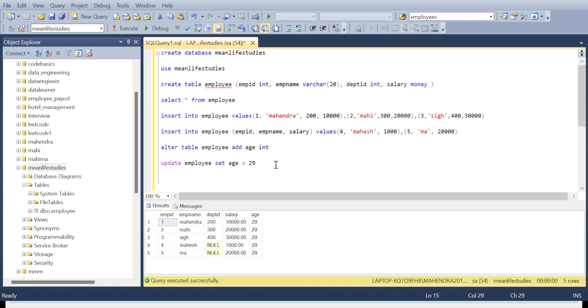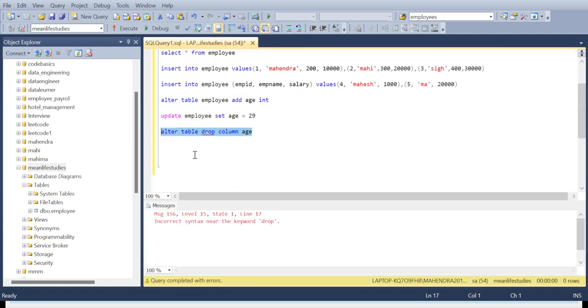Okay, in later classes we are going to apply different conditions by using the where clause. We'll see that later. For now, we just created a table, inserted data into the table, added one more column by using alter, and updated it, right? Now we'll see alter table drop column age. Now if you see this, alter table name is missing, right? So it is returning some error.